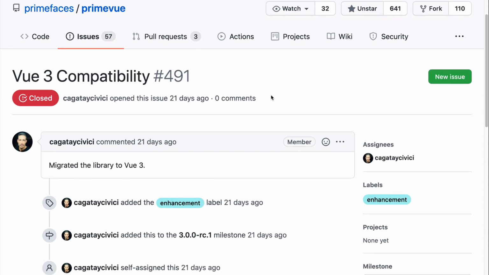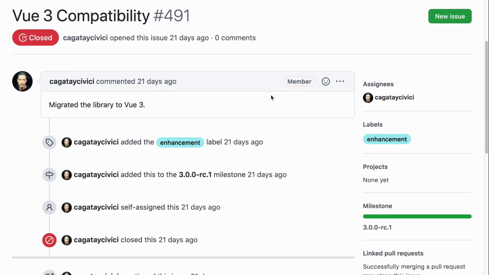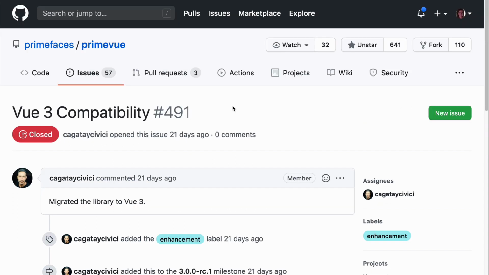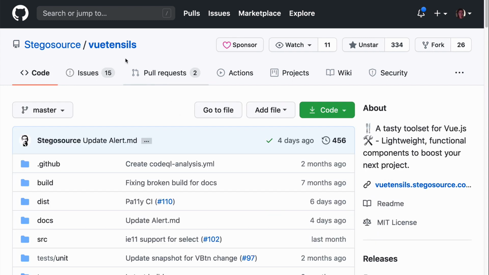This was a really quick migration, and I'm very surprised that they could do it so quickly for such a big library. So if you're looking for a UI component library to use right now for Vue version 3, I would go with PrimeVue.